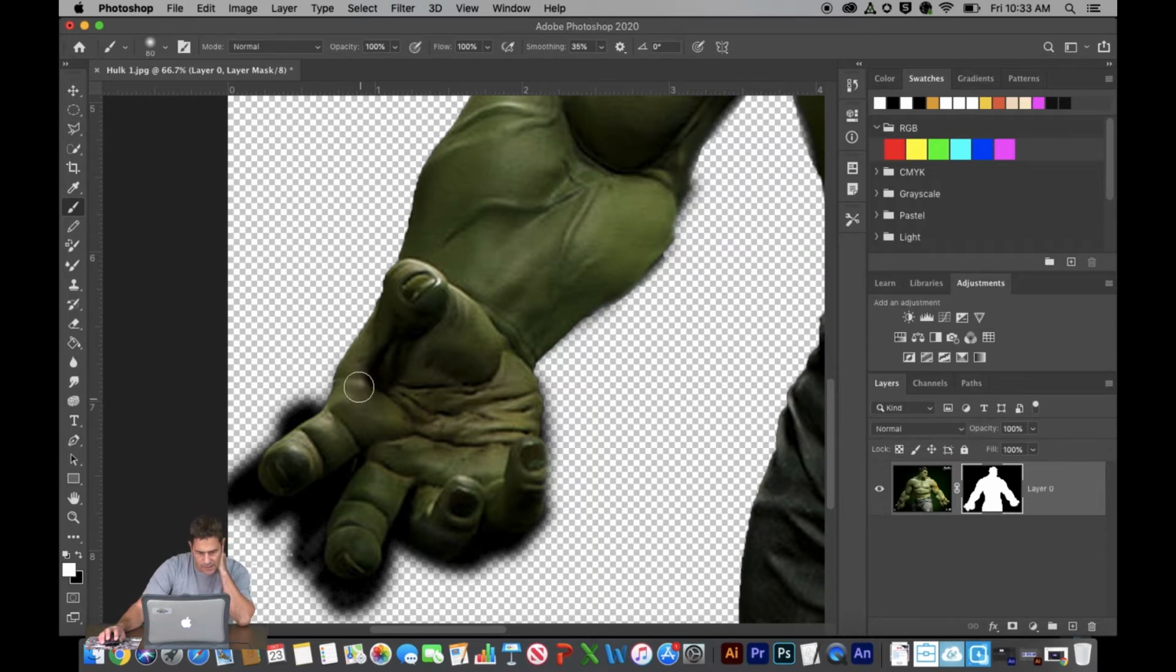All right, so I'm getting much better detail right there. That's what it looks like. Let me get this part of the finger as well. All right, so we have that. Let's go ahead and flip our colors around. And once again, I'm going to drop my opacity to about 75 and clean up these edges just a little bit.